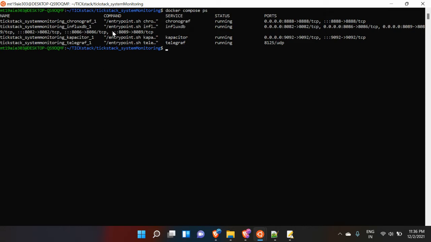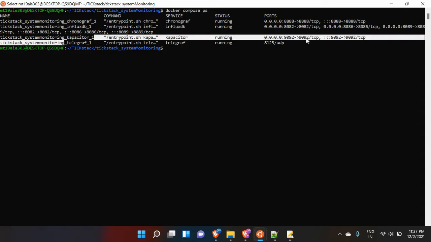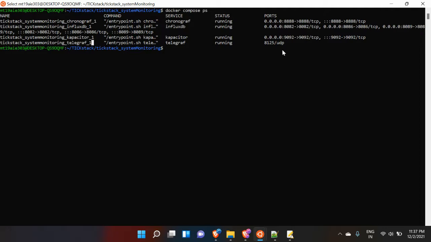So you can see there are four containers that are running on different ports. The Chronograf is running on 8888. InfluxDB is running on 8086, Kapacitor is running on 9092, and Telegraf, which sends data from 8125 to 8086. So let me go ahead and show the databases that are present in InfluxDB.